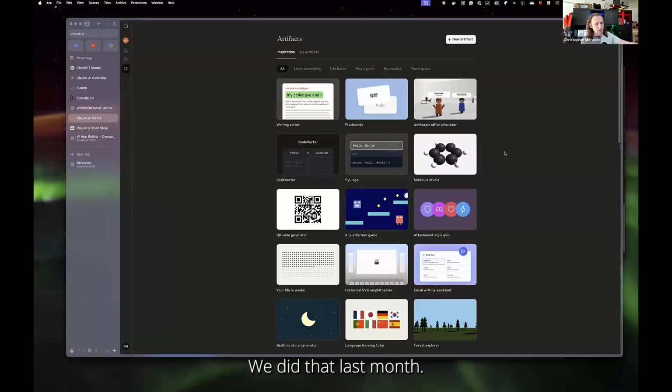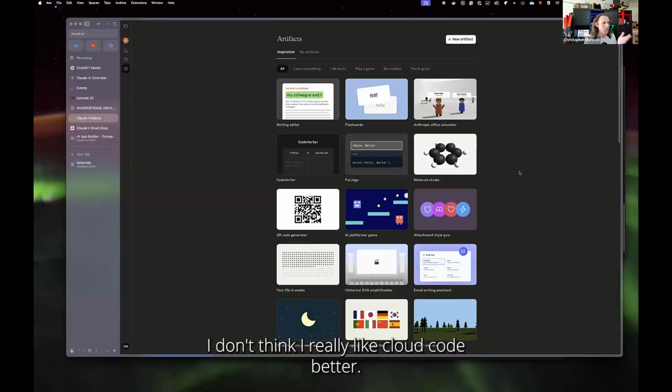We did that last month with the games. It's definitely a useful way to build a tool. So I'm curious if folks have done that. Same thing in ChatGPT. It's just not as good at it. I don't think it's as good. I really like Claude's code better.